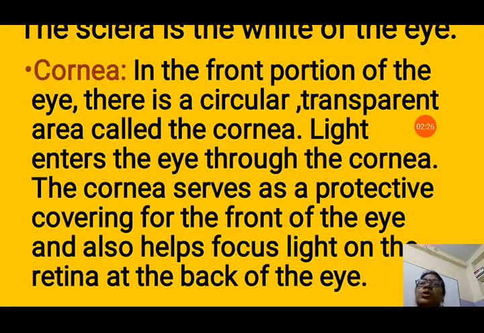Now, cornea. In the front portion of the eye, there is a circular transparent area called the cornea. Light enters the eye through the cornea. The cornea serves as a protective covering for the front of the eye and also helps focus light on the retina at the back of the eye. It helps us to focus the light on the retina where the images are formed when we see the object.